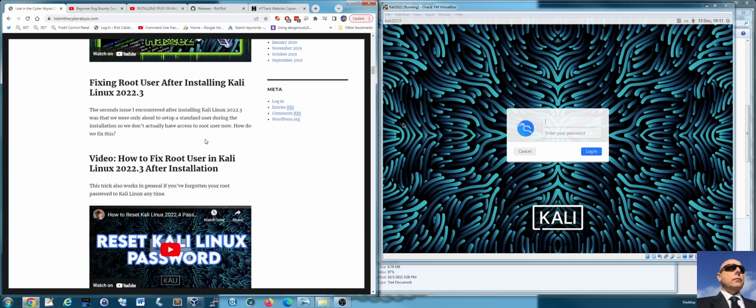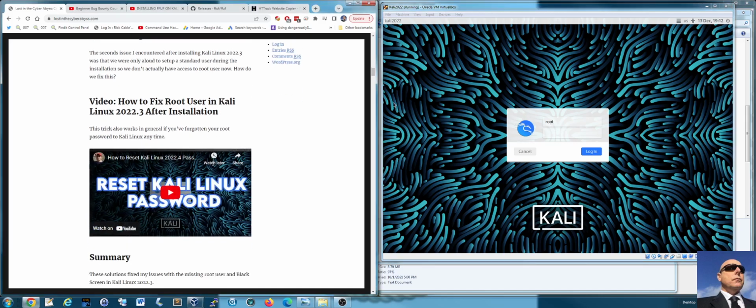And then you're going to find out in the new version of Kali, if you haven't done it in a while, which was the case for me, that they did away with the default root user. So as you can see, I'm typing root and then logging in over here, but that's only because I used this video down here to add my root user after the Kali installation. So head on over to my blog, lostinthecyberviz.com, if you have any of those issues or need help installing your Kali Linux 2022.3.